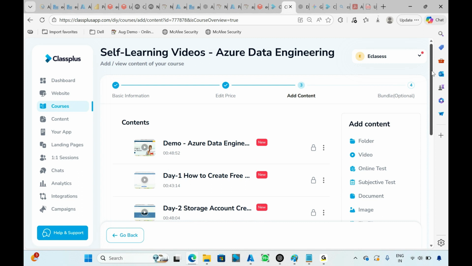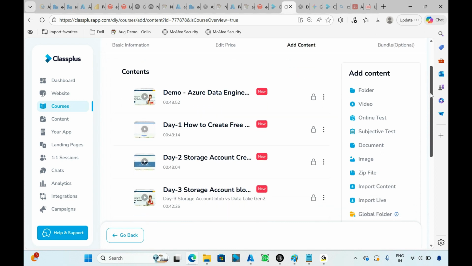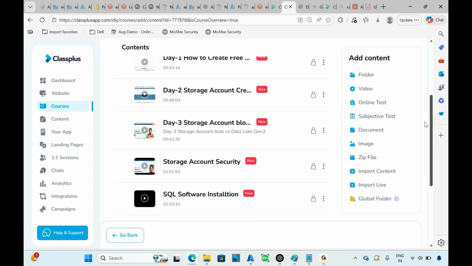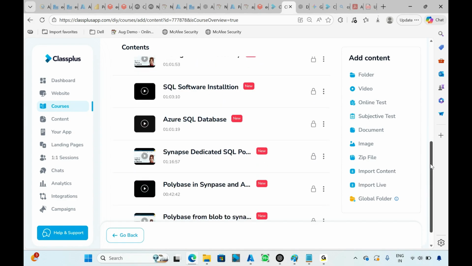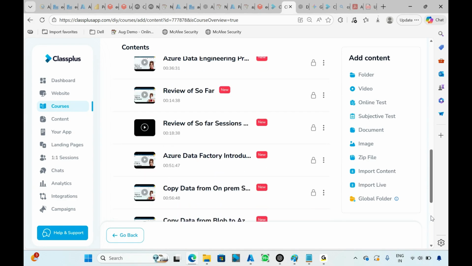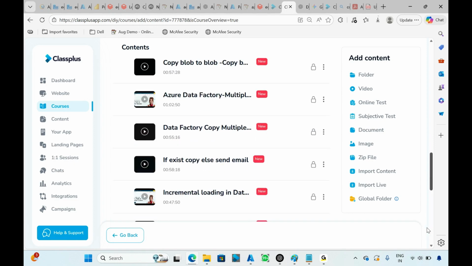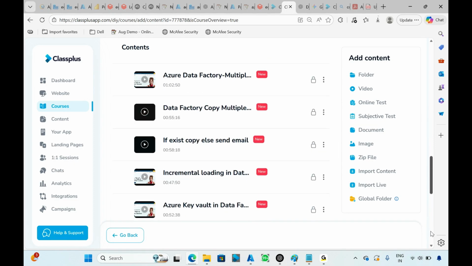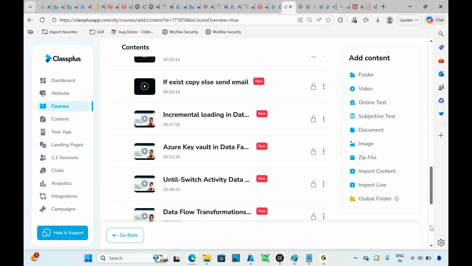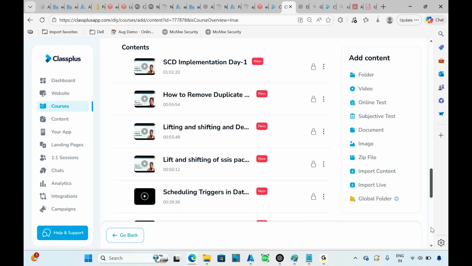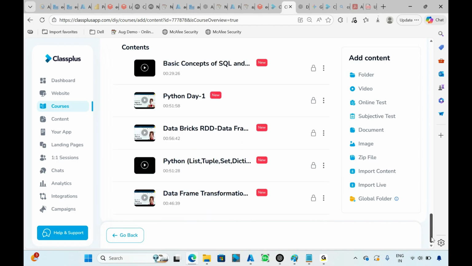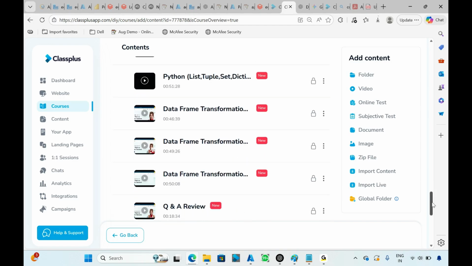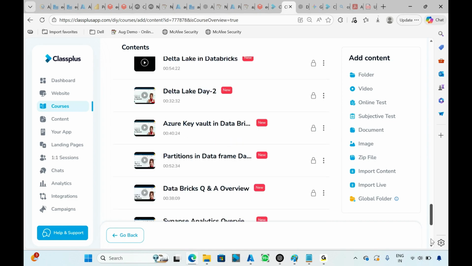So here you can see we have the first demo of Azure Data Engineering, day 1, day 2, day 3, storage account security, SQL Server installation. So this is how you need to follow the flow of the data engineering course. We have covered Data Factory first, and after Data Factory, we have discussed the Databricks part. Okay, so this is the flow. You need to watch all the videos to understand this.